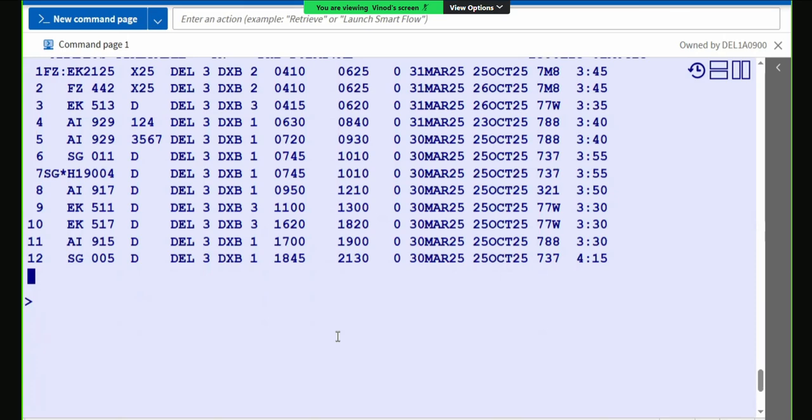So when we are doing this command of the basic timetable, are we getting the timetable for a specific airline? Are we getting the timetable for all the airlines?